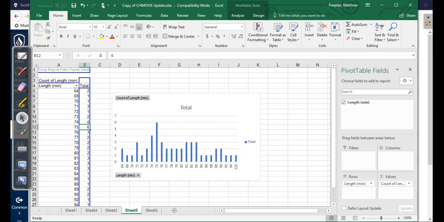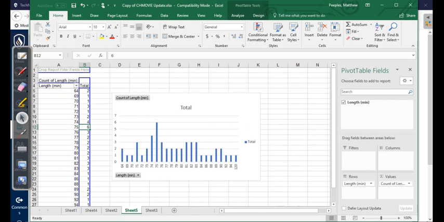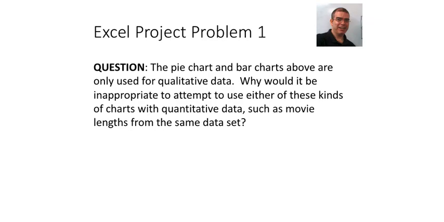But look at this. 6 movies had 75 minutes. So what? That doesn't tell me anything. So this is no good. This is not going to help me at all, and that's a reason why we should say that right here in our pie chart, none of these would be useful. All right, I'll have another part coming up for you here in a second.